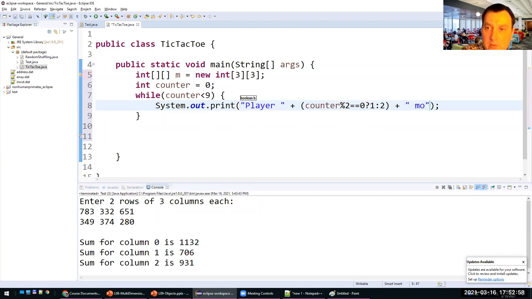Let's say player 2 or player 1 moves, and they will have to enter. There is a question in the chat. Would an n-dimensional array require n loops? Yes, exactly. You got it. You need basically one nested loop for every dimension: for the first dimension, then the second dimension, the third dimension, and so on.